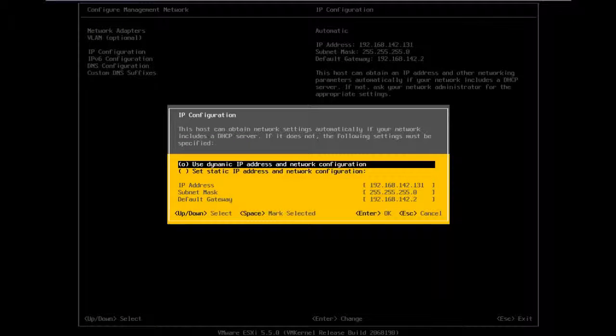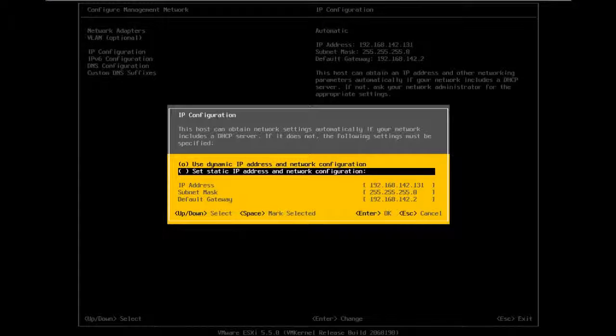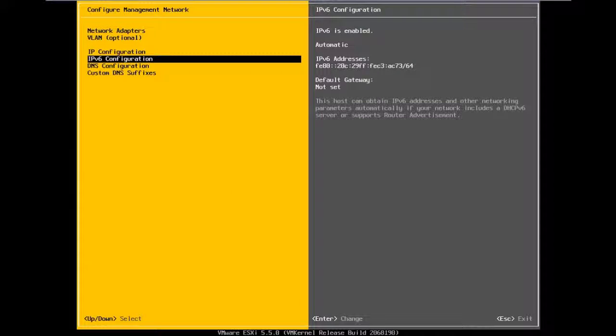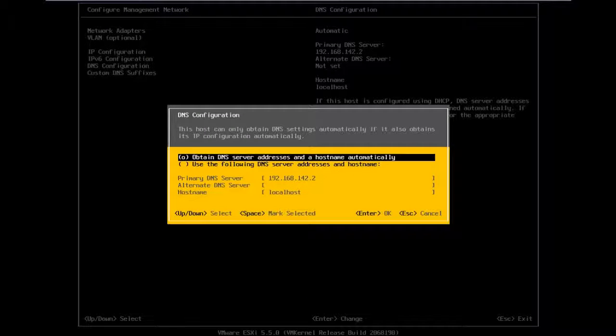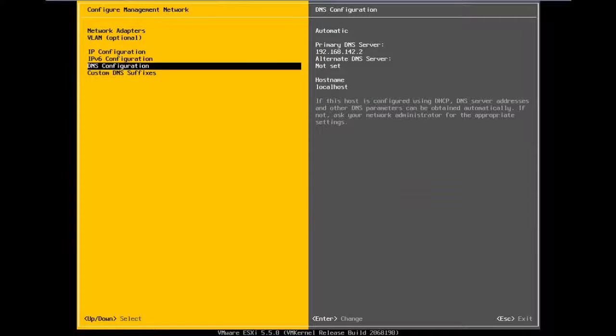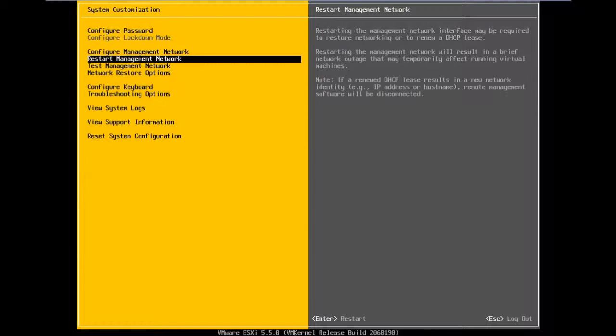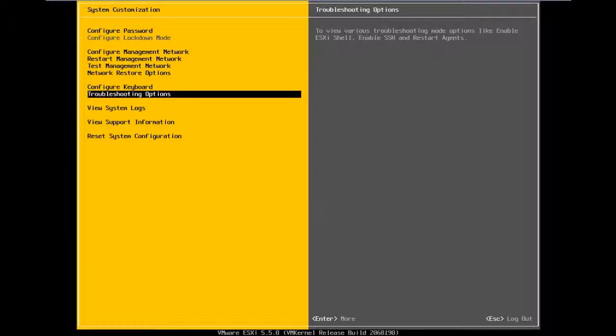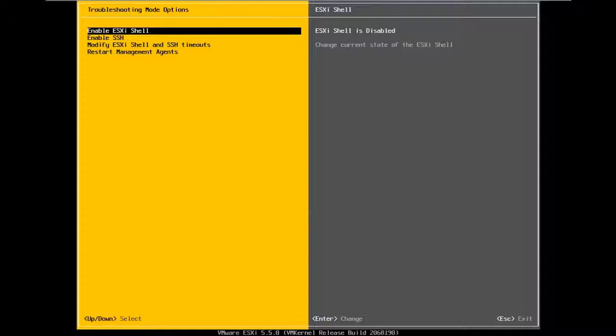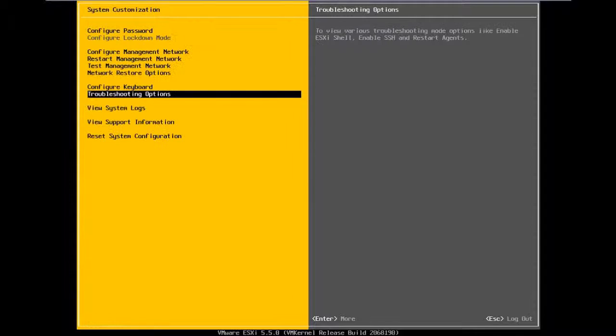In VLAN, it's relevant to networking, VLAN ID and everything, IP configurations. You can assign a static IP if you want, and IPv6 configuration, DNS configurations if you want to communicate with your domain controller, and configure keyboard, your language settings and everything, troubleshooting options. You can troubleshoot the ESXi server by command line process by ESXi shell.